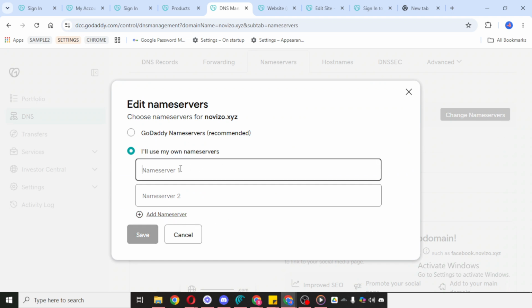Even small typing mistakes can prevent your domain from connecting properly, so it's a good idea to double-check spelling before moving on. Once you've entered your name server details, click Save. That will submit the update and apply the new name server settings to your domain.